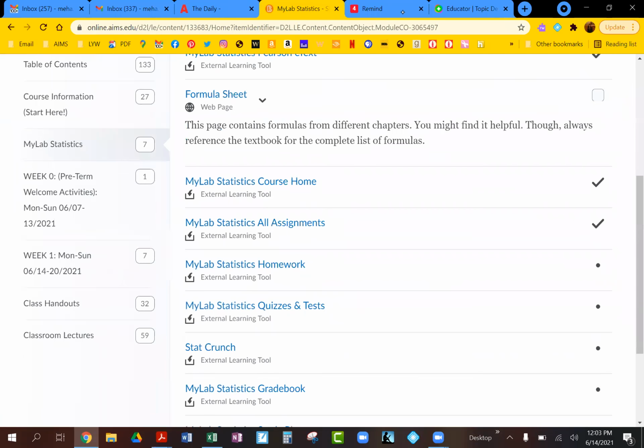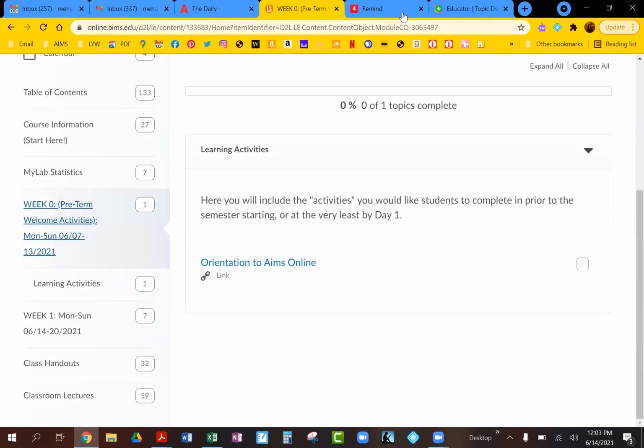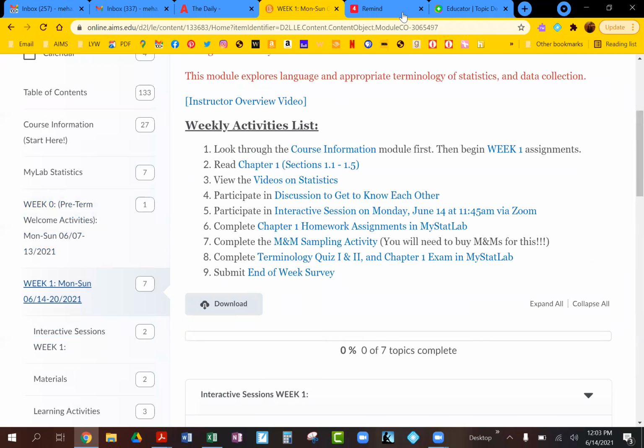Okay. Week 0, really, there's not much. This is just the orientation to AIMS online. Again, if that's something you haven't done before, you should definitely try and work through this. Just take a look at that. You will be, of course, looking at week 1, which is what you are starting with this week or today.